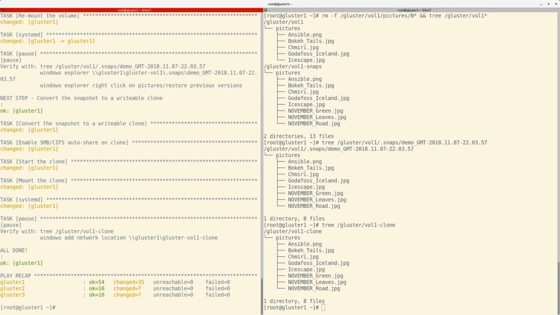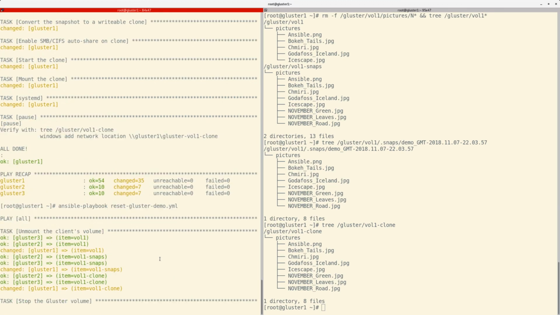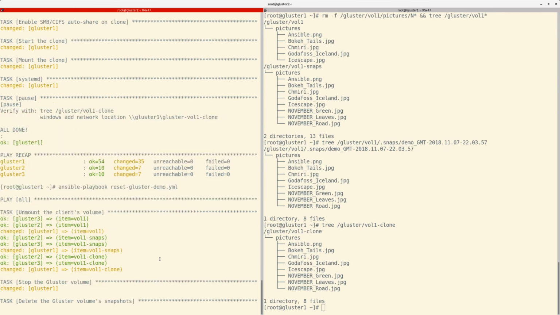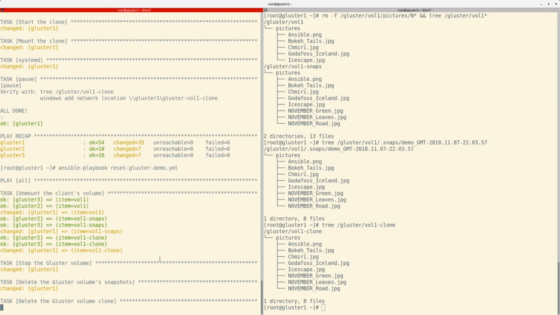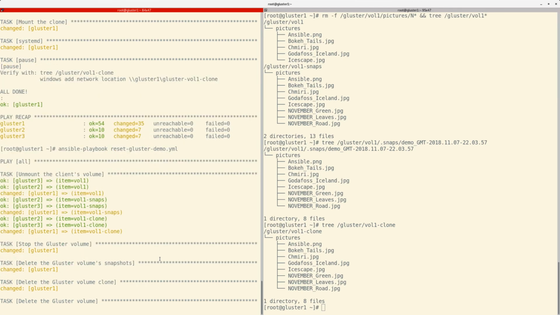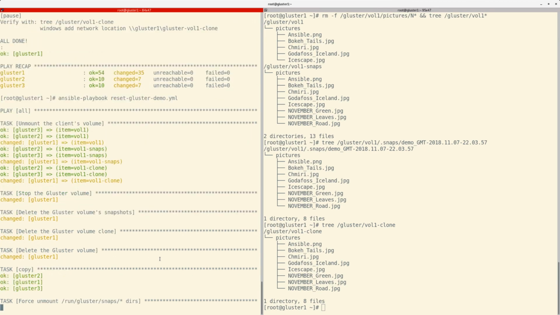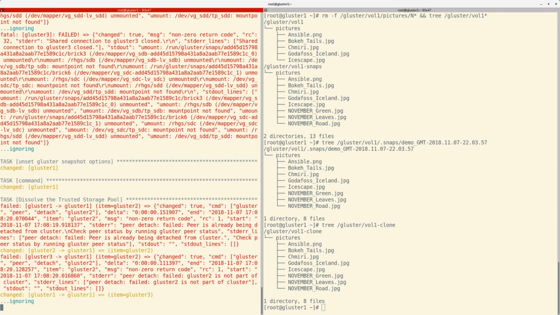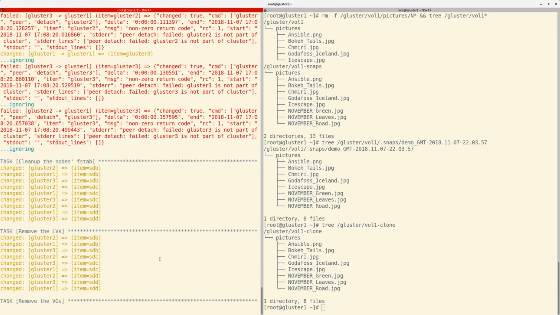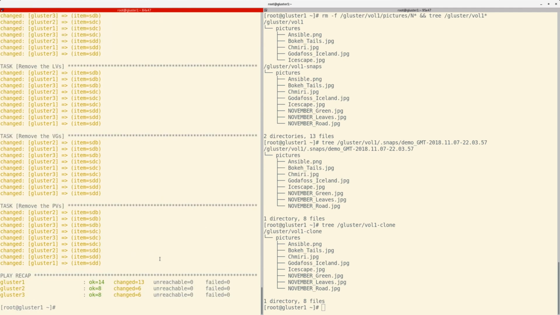Now I've got another playbook out here that I've created. Once we're done with the demo, we needed to be able to reset that demo. So I created a reset demo as well. This will unmount all the client volumes. It stops the Gluster volume, deletes the Gluster volume snapshots, deletes the Gluster volume clone, and then deletes the volume itself. Once that's done, we delete the PVs, the VGs, the LVs, we destroy the trusted pool, and then we're done.